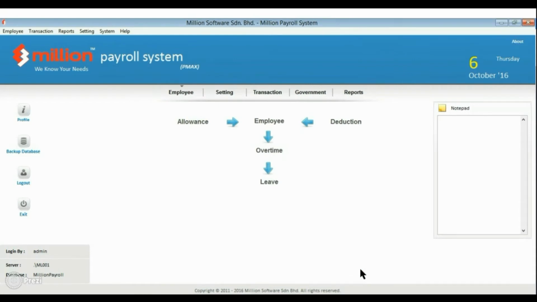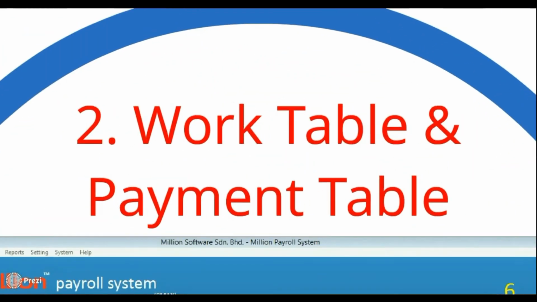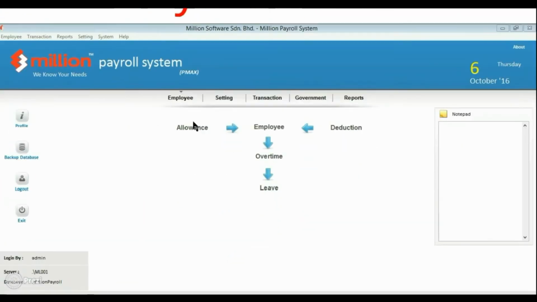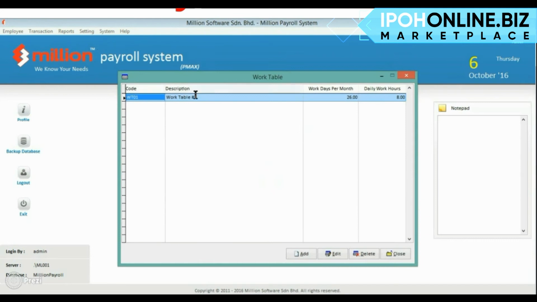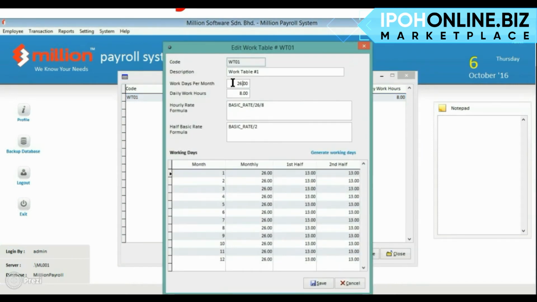Next, work table and payment table. Go to Setting, Work Table. Edit or add your new work table. Set your work days and daily work hours. Beside that, you can also change your hourly and half basic rate formula from here. For example, if there's only 24 working days in February, you just have to manually change it from this table.